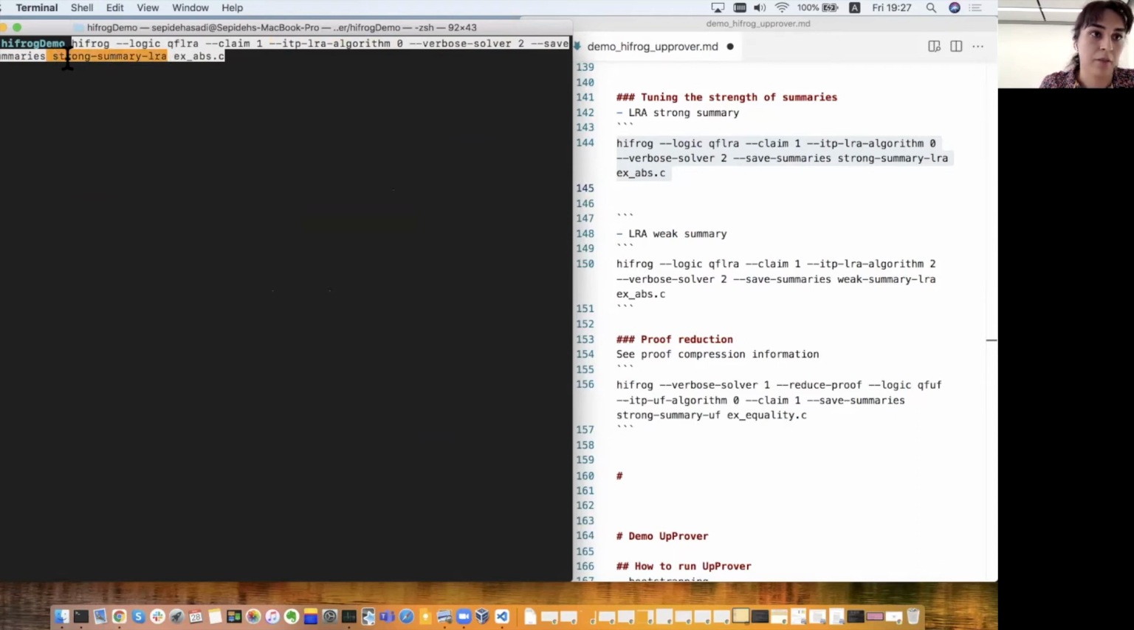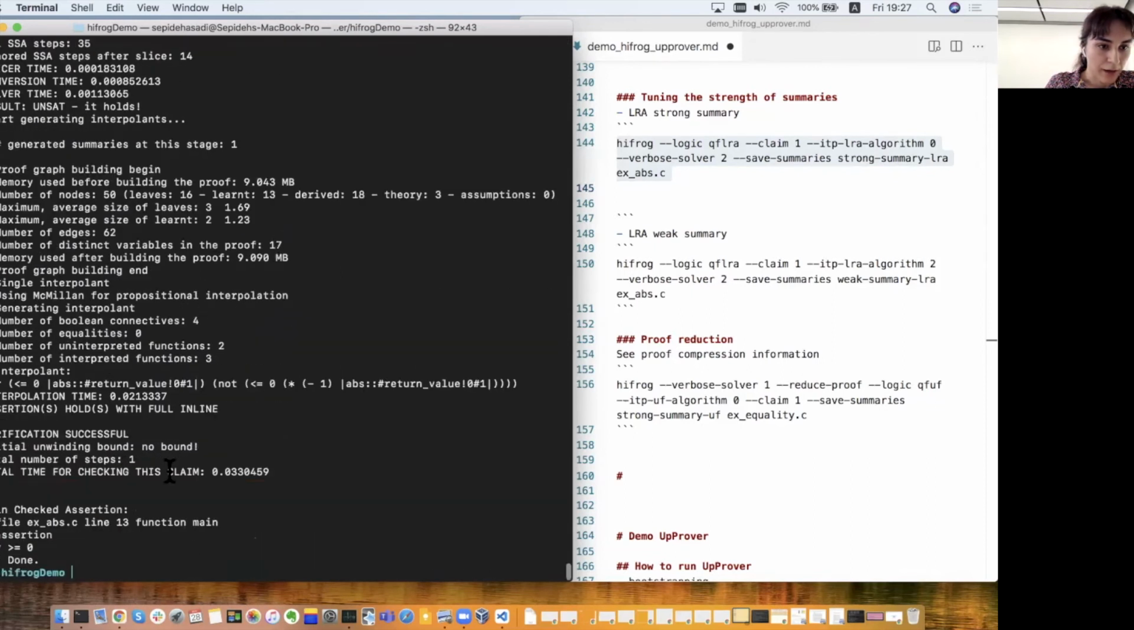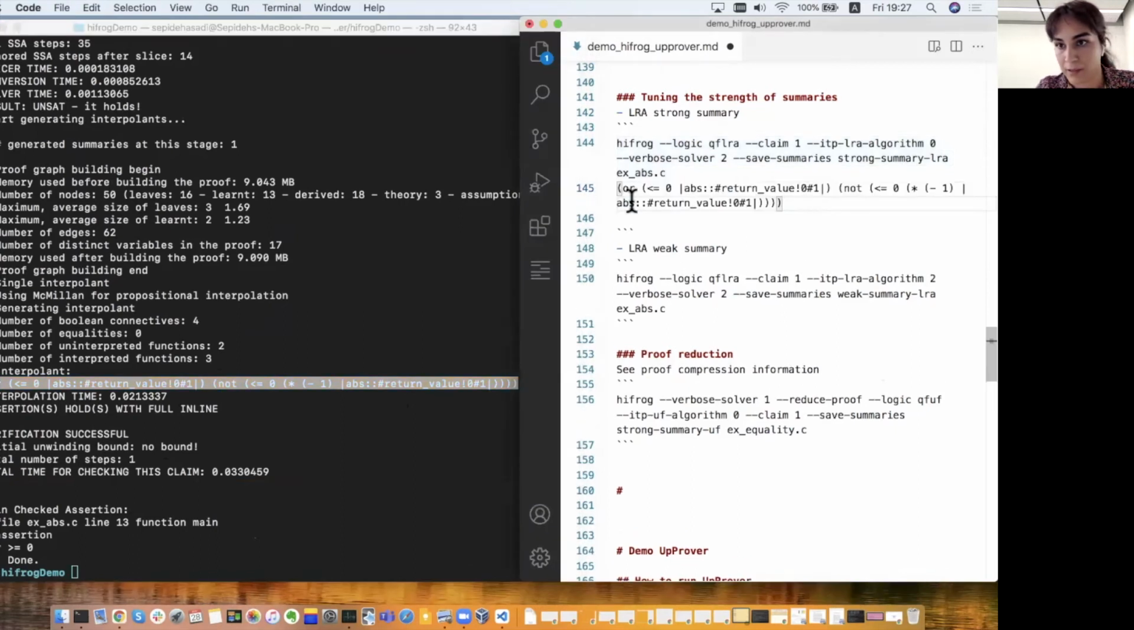I'm calling it this time strong summary LRA, and the name of the function is this. If I run, let's see what happens. The result is successful, so I have proof of unsatisfiability, so we can generate interpolants using correct interpolation. And as you see, the resulting interpolant is printed here. Let's keep it somewhere. Remember, you see it's an or between two clauses.